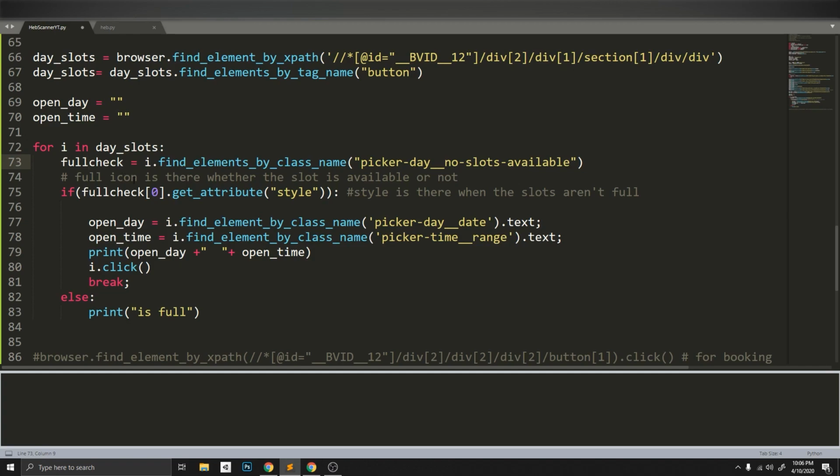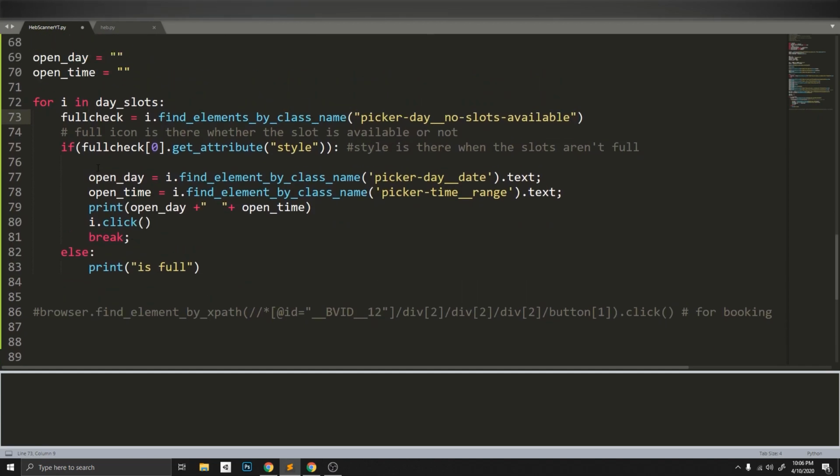So to tell if it's being displayed or not, we're doing if full check has the attribute style. And if it does have the attribute style, that means it's not being displayed. So all that means is that the slot is available, right? Yeah. And if the slot is available, then you want to extract the day and the time. Which is what you are doing in the next lines here. So extract day and time.